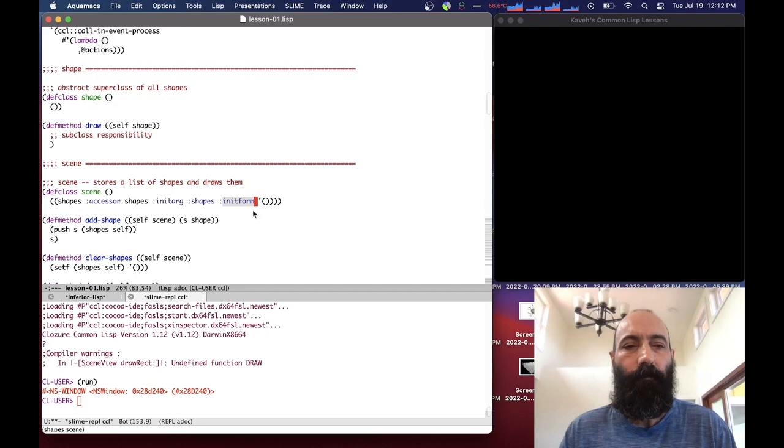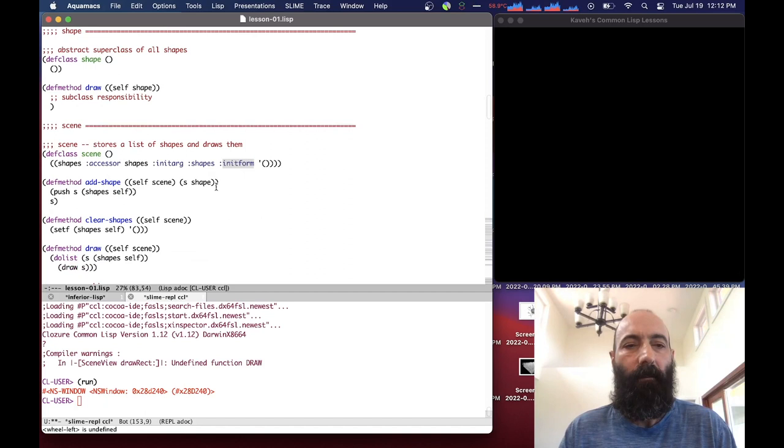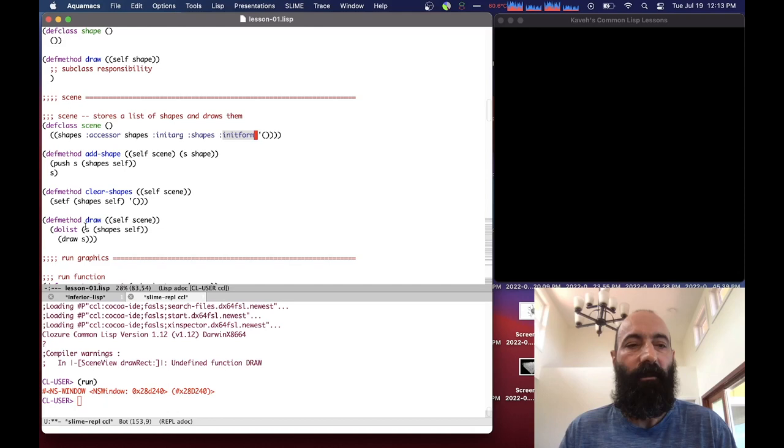We define a couple of helper methods for ourselves. So add shape basically pushes a given shape onto the list of shapes, and that's a destructive operation, so that'll modify the actual shapes list. And then for convenience, returns the shape if you want to do stuff to it afterwards. Clear shapes simply sets the shapes of the scene to be the empty list again. And then to draw the scene, we simply go through the list of shapes of the scene and then draw each one of them.